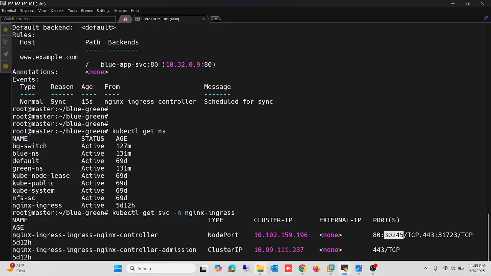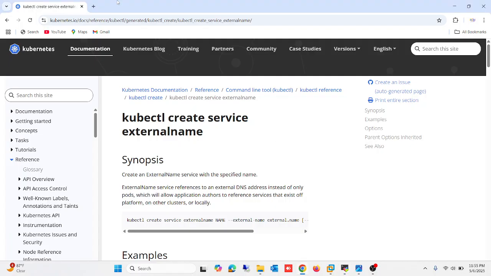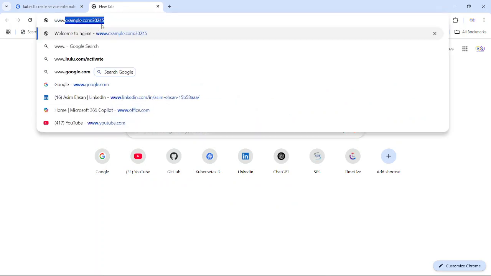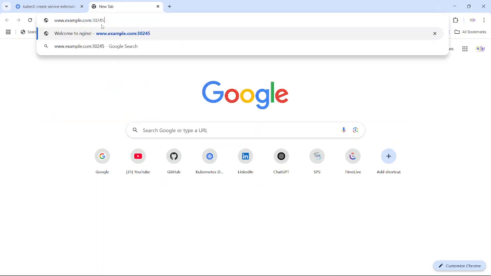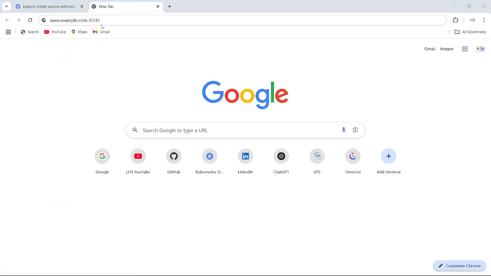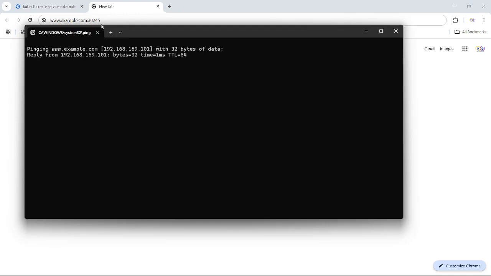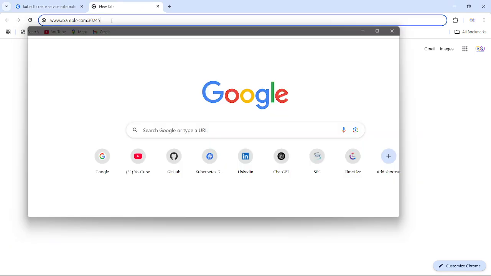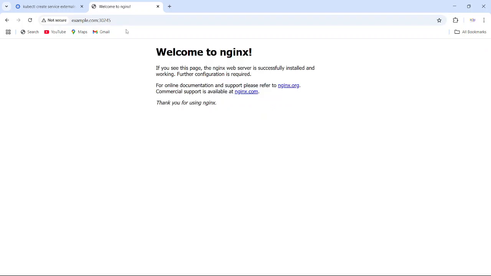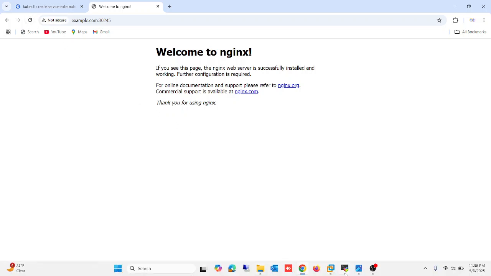On my Windows machine, in my host file, I already created a DNS record that is pointing to my master node. If I ping example.com, you can see it's pointing to my master node IP, and this is the NodePort that is pointing to port 80. So now you can see the blue deployment is based on nginx. It's showing us the nginx web page.